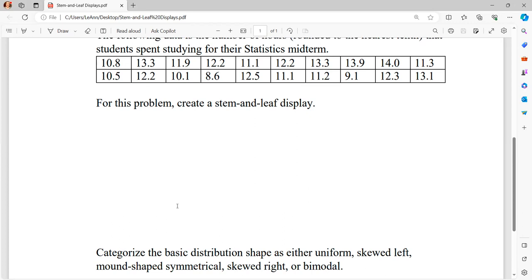Notice that we have 3 digits in most of our values. Some of them have 2, but we've got a decimal point. It looks to me that the leaf, remember the leaf is the rightmost part and it can only be a singular value, the tenths place is going to be our leaf for all of these. And the stem is then going to be 2 digits, since we have 2 digits in some of these. It's our ones and tens place to identify those.